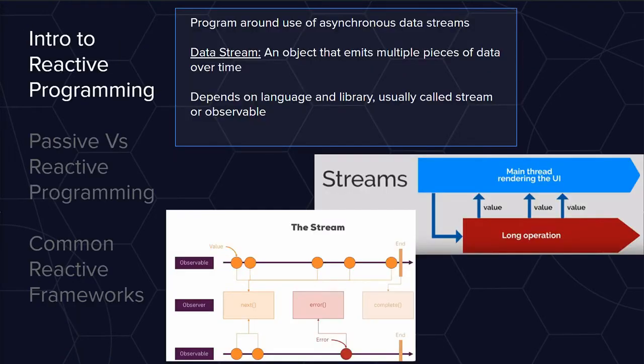I'll start by giving a little introduction to reactive programming here, to give an understanding of how this style of programming structure works and where it fits with the current development and current market. So, really, reactive programming is restructuring your code to deal with asynchronous data streams.